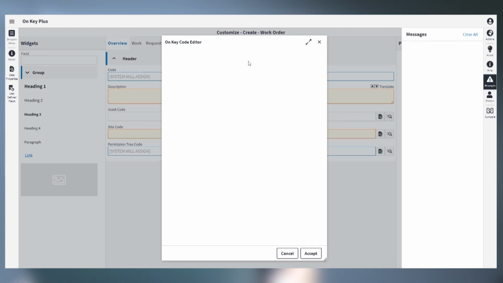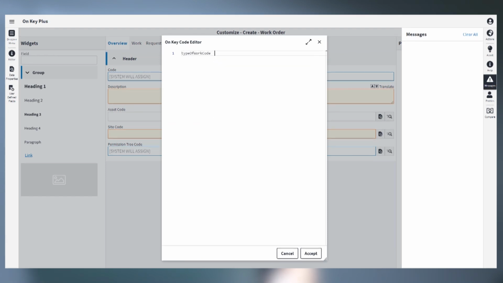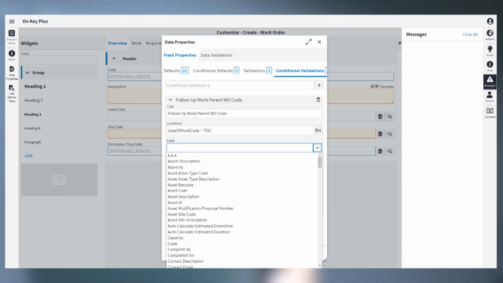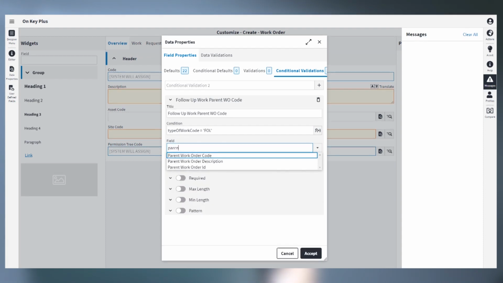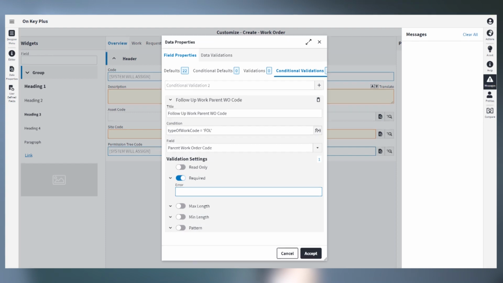Right, and our condition will be that type of work code is equal to follow up. And the field that we want to impact is the parent work order code. And in that case, it needs to be required. And we can add an error for that as well: parent work order code is compulsory when follow-up work.